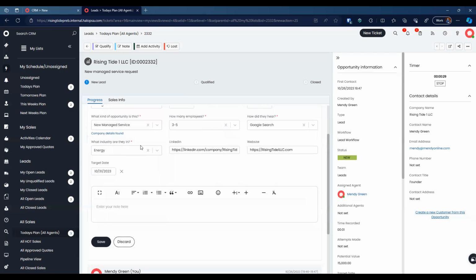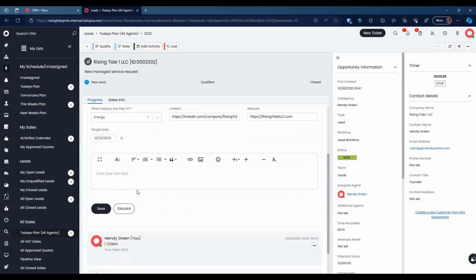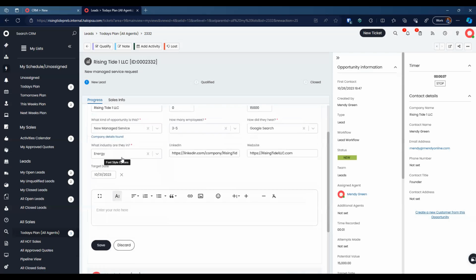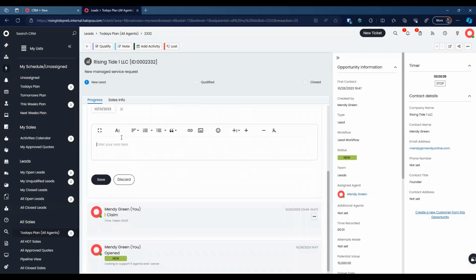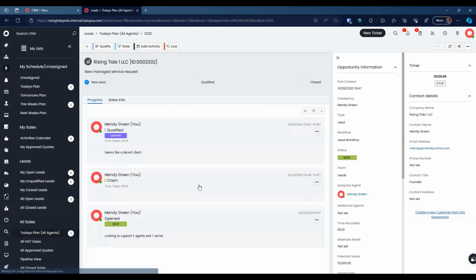And so those automatically populate, which you can see company details found here. But you can do some lookup and make that cool and actually more accurate if we want to. And then we add some notes to say, seems like a decent client, and so forth. Let's go forward and move this into a qualified state.